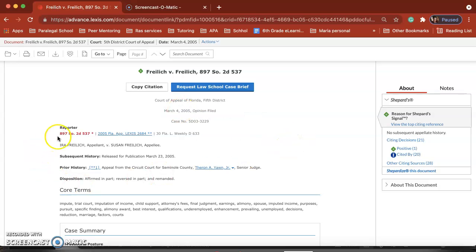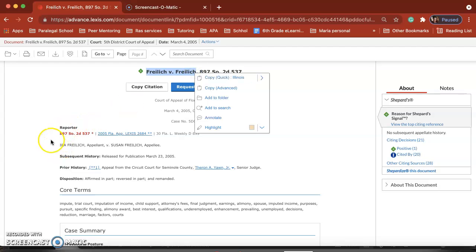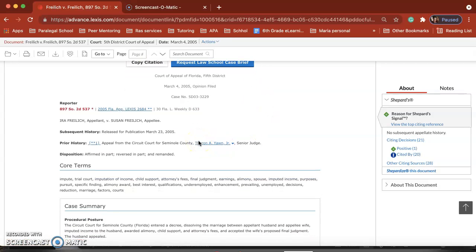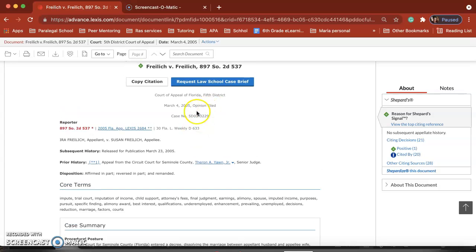And then, again, here you can see, because you've got your case name for the citation, you always have your case name, right? So this is your case name. And then your reporter, you can see this is the reporter, 897 So. 2d 537, and that's all right there. So that's the beginning of the citation. And then you would have your specific page number that you were referencing, and then your year. So this is where the year is.